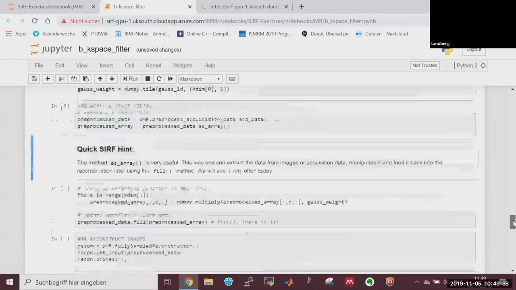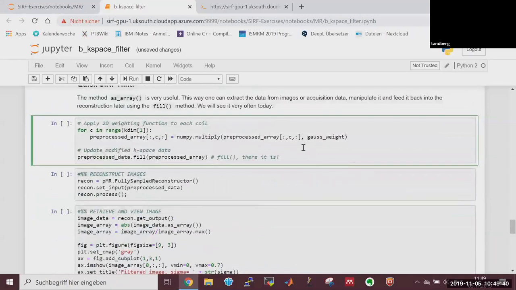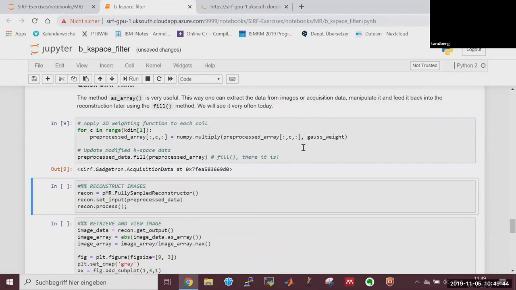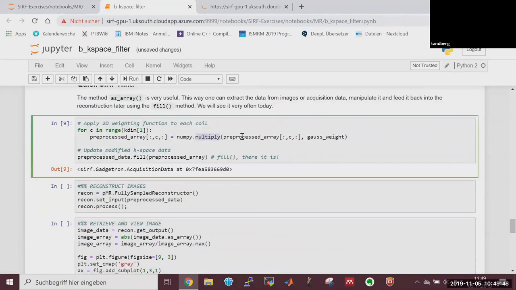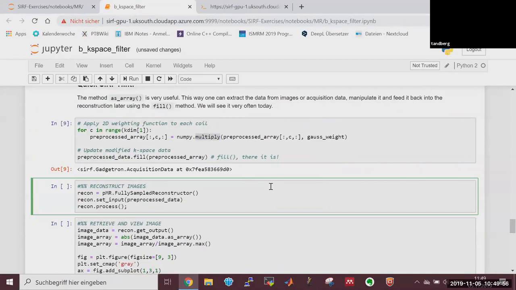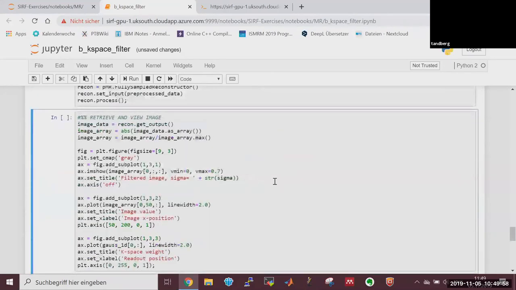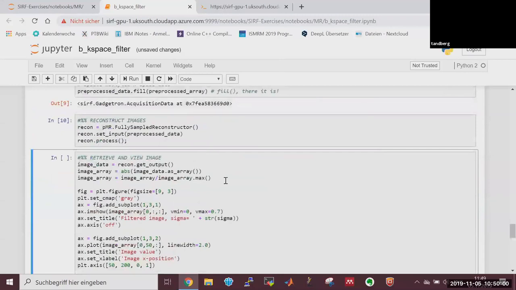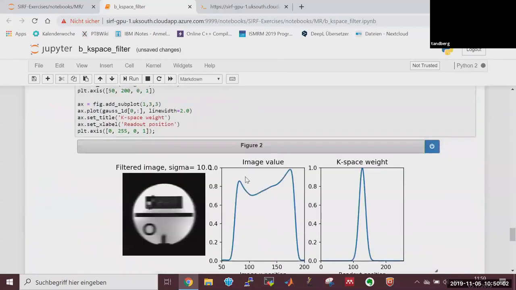So in the next set, you can just run it, and you multiply, basically we apply the convolution theorem to multiply the K-space data with the weight we computed, and then we reconstruct it using the process method after we filled it back in, and then we plot the image, and you can see, yes.